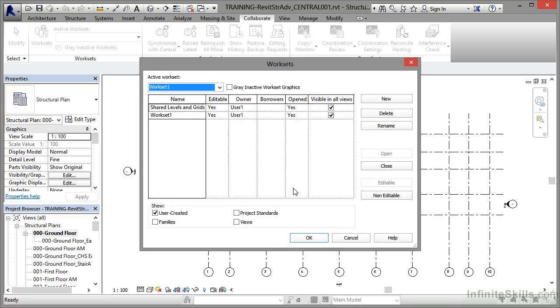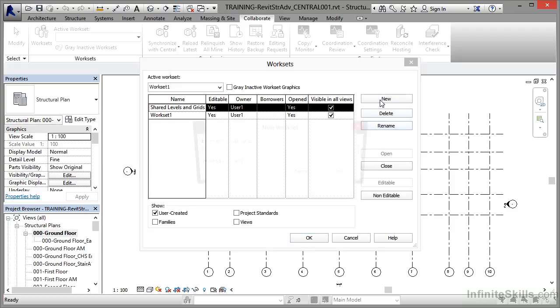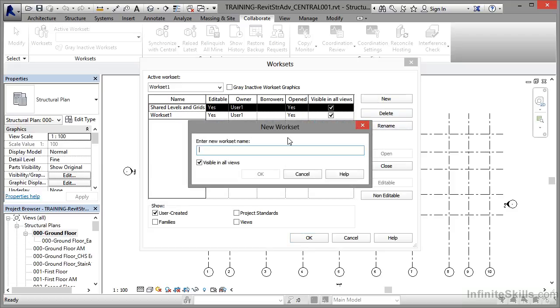So once we've set up the default work set, which is here, there's work set 1, there's shared levels and grids, so I can set those up, and at the moment they're editable, yes, they're owned by me, user 1, and they're opened, and they're visible in all views. So what I can start thinking about is adding new ones. So if I click on new like that, I can enter a new work set name.